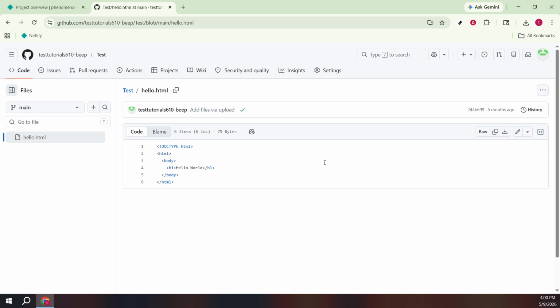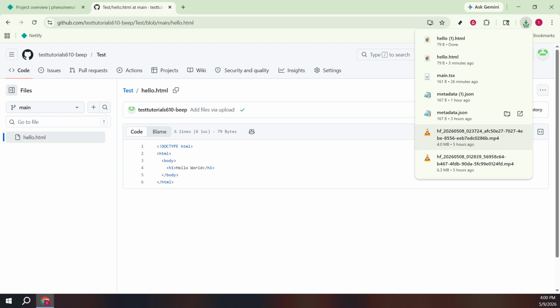On the Files page, look for the download icon near the upper right area of the code view. Click that icon and your browser will start saving the file to your computer. Choose a destination folder you recognize and consider renaming the file if that helps you keep things organized.